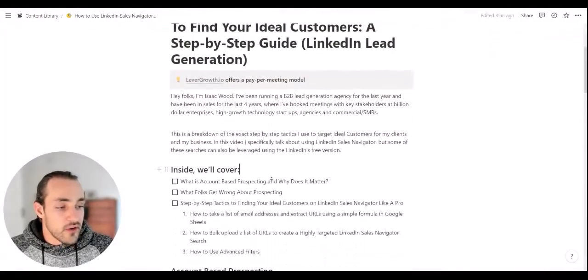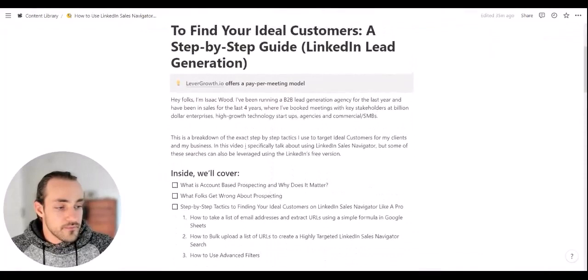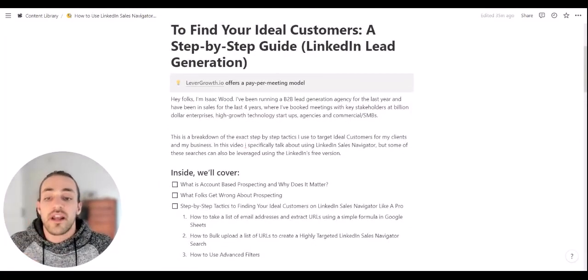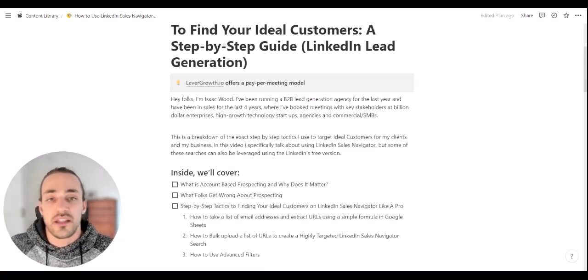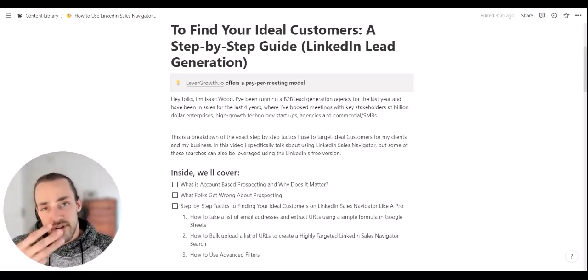So what are we going to cover today? First off, what is account-based prospecting and why does it matter? Next, we'll talk about what folks get wrong about prospecting. And then we're going to get into these step-by-step tactics to finding your ideal customers on LinkedIn Sales Navigator. Specifically, we're going to do three things.